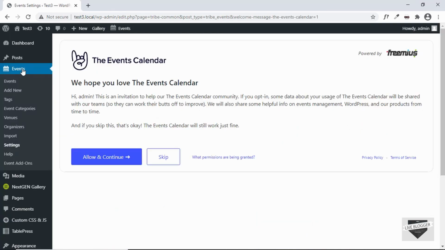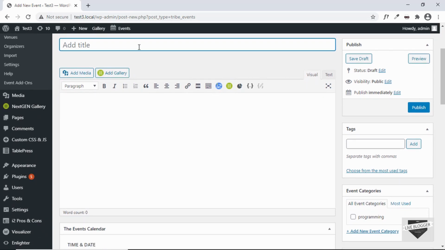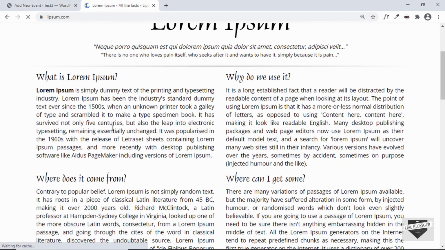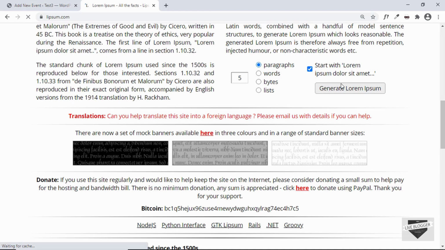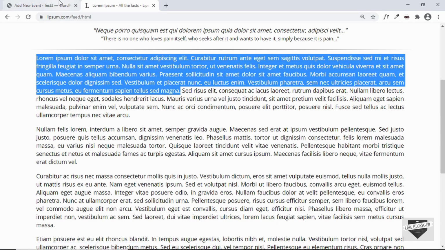And here we can see we have an option called events. So let's go ahead and create our first event. Let's click on add new, and this is just like adding a post or a page. So let's add the title of the event. We'll just name it design fundamentals. The event will be about design fundamentals, and let's add a description to the event. I'll just add some dummy text over here. I'll create some lorem ipsum paragraph, and let me copy this from here and paste it over here.